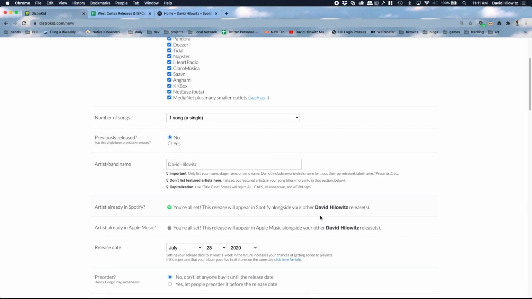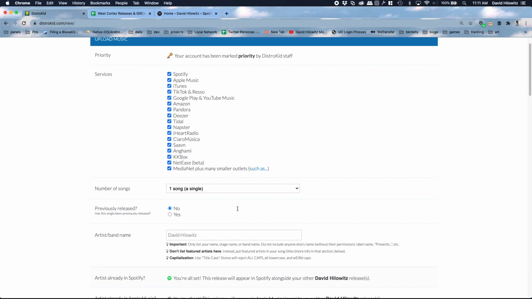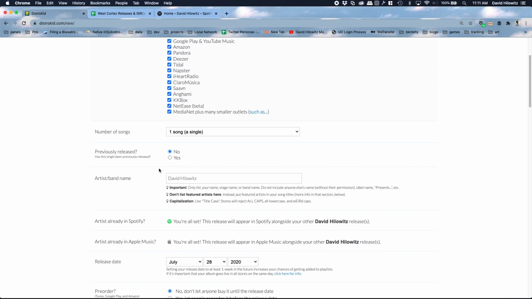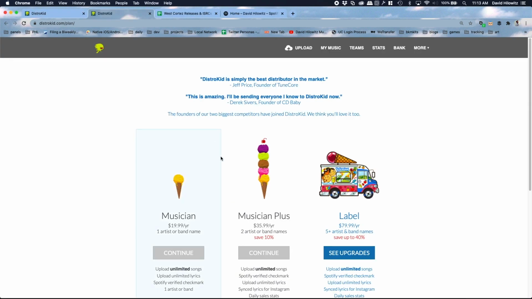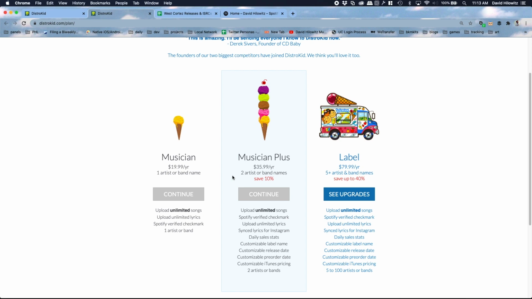The first step is, of course, uploading music to Spotify. I'm going to go through that process in a second, but before I do, I wanted to say a quick word about the different kinds of accounts that DistroKid has.